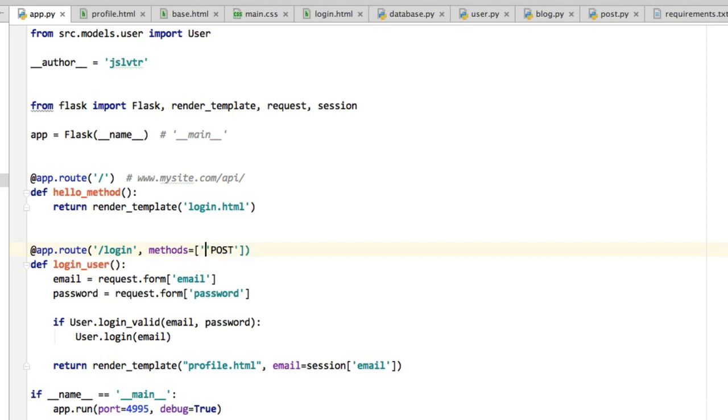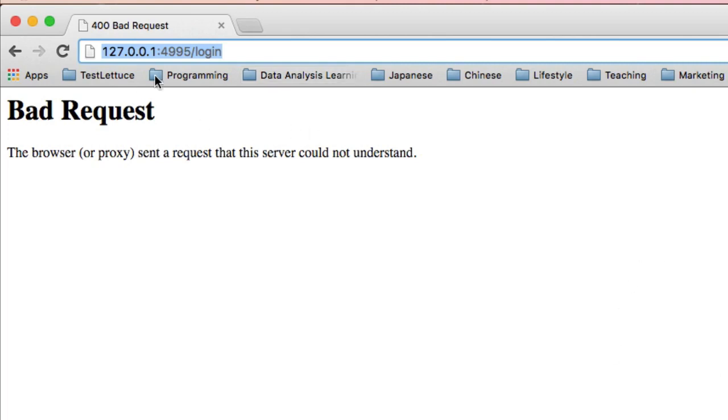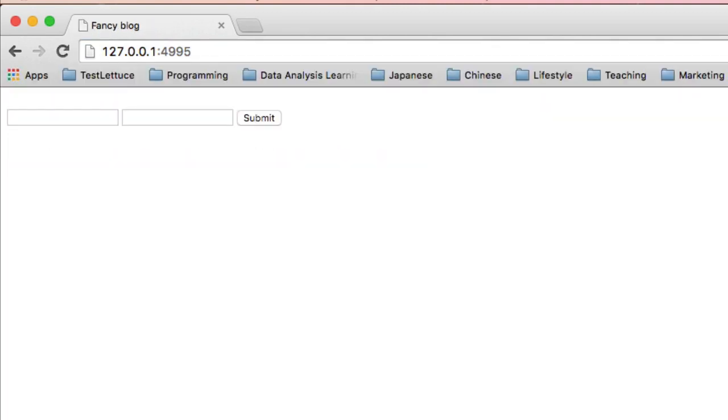You can say get and post, and then we would accept both get and post, but we're only going to accept post because the form is only sending post messages right now. Okay, and then we'll go back here into our form and try again.